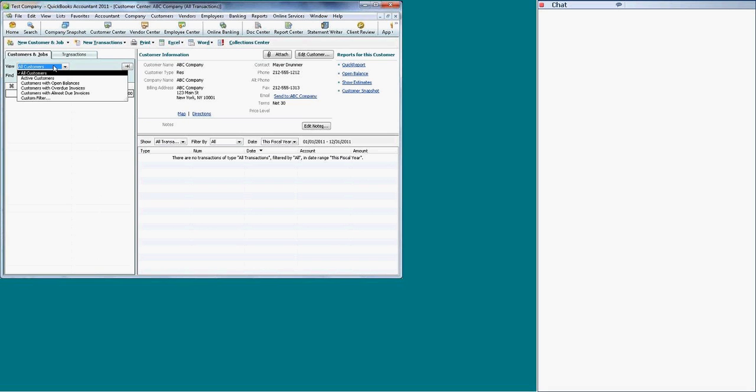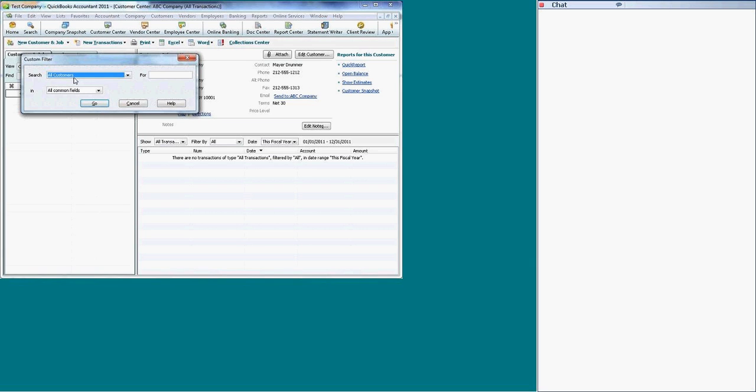I'm looking for a particular customer. You can custom filter, and then you will get the screen. Type in whatever name you want. Now, where should Quickbooks look in? By default, it's set to all common fields. That means it will search by address, name, phone number, and you can type in anything you want here.